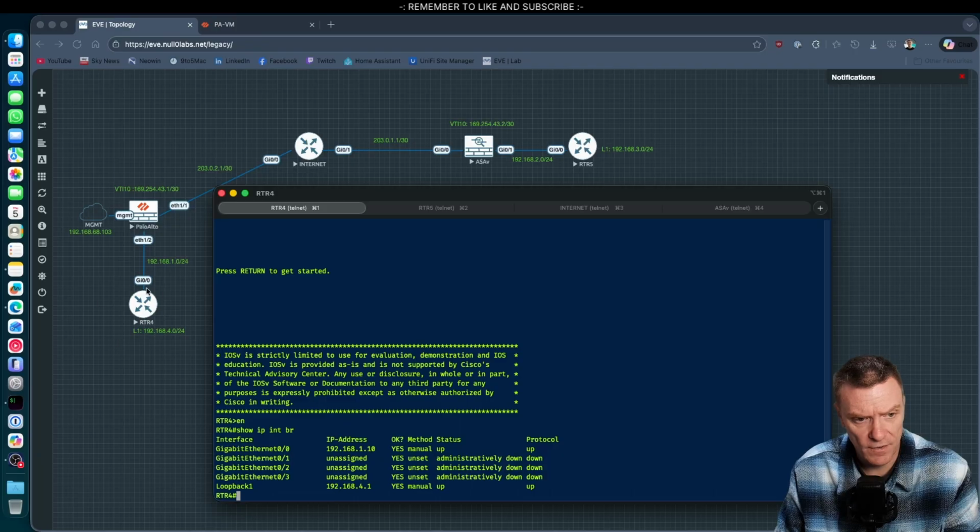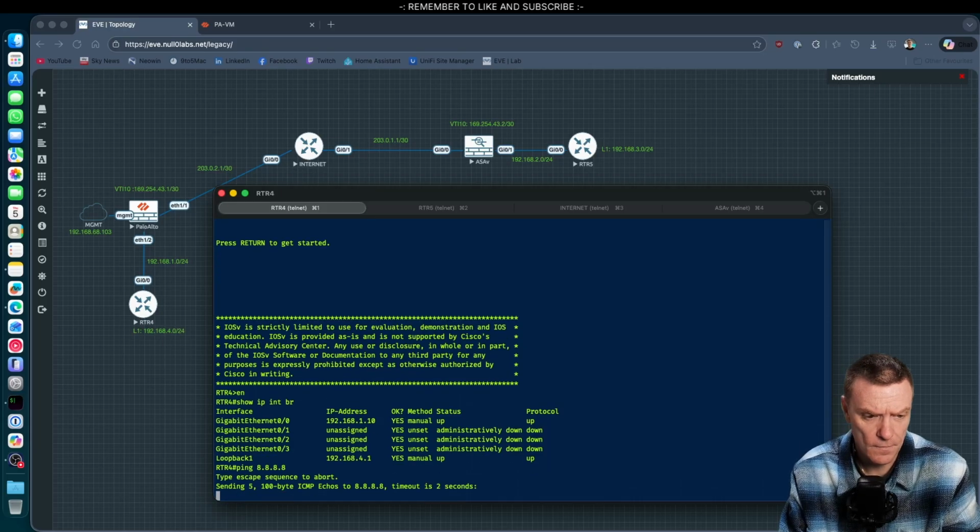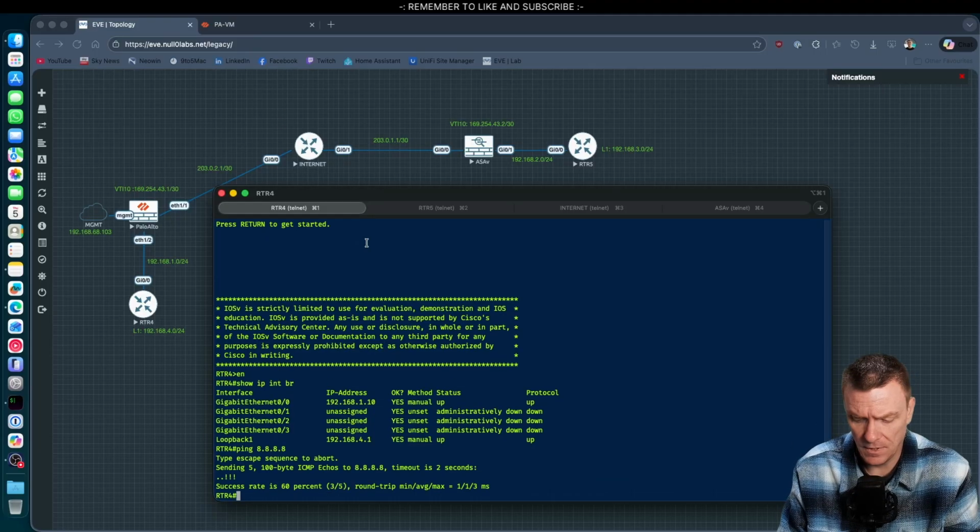So all we've done here is configure an address on this interface of 1.10. We've got a loopback address that we're going to try and reach later. But for now, we just need to ping 8.8.8.8. There we go.